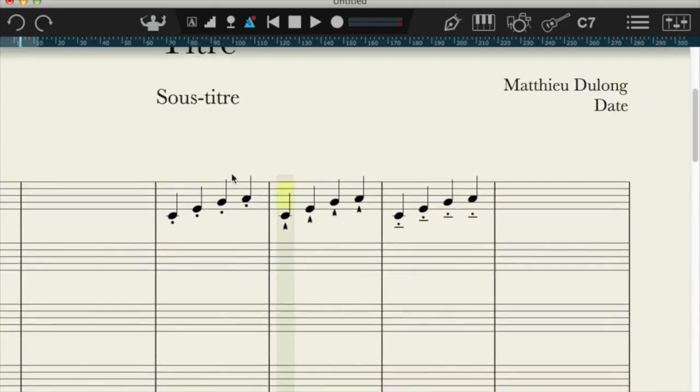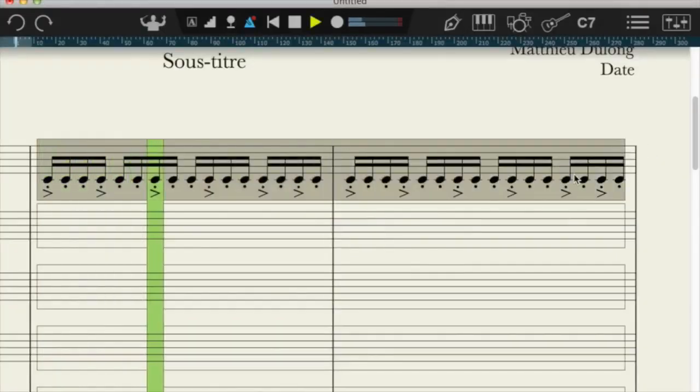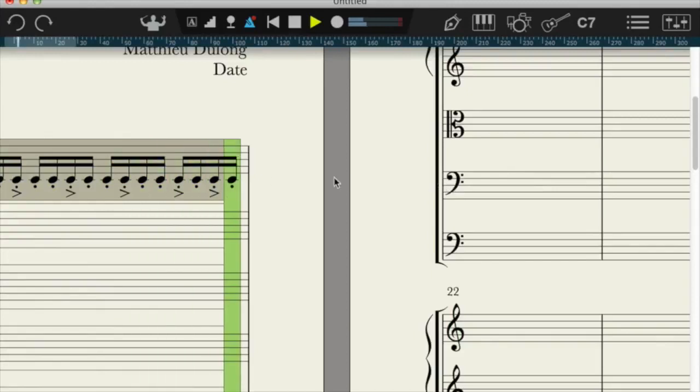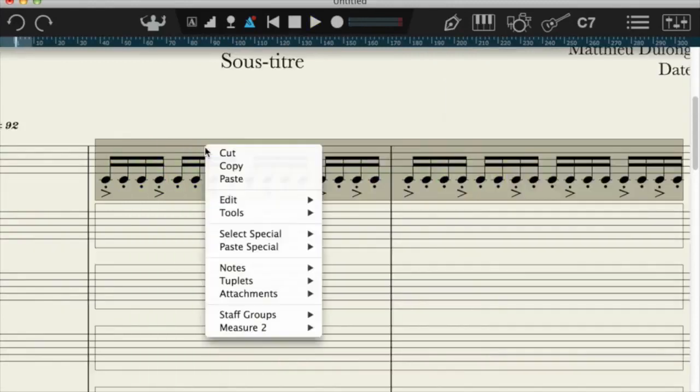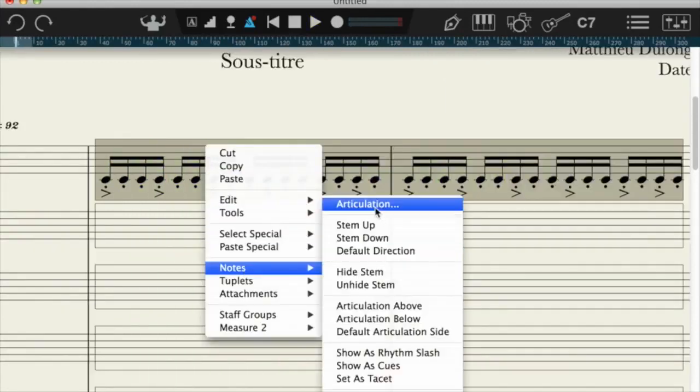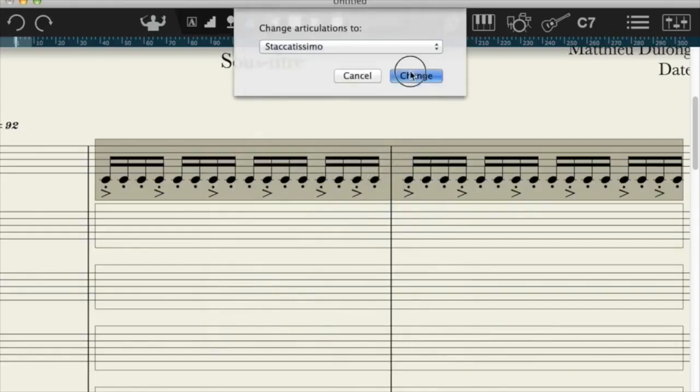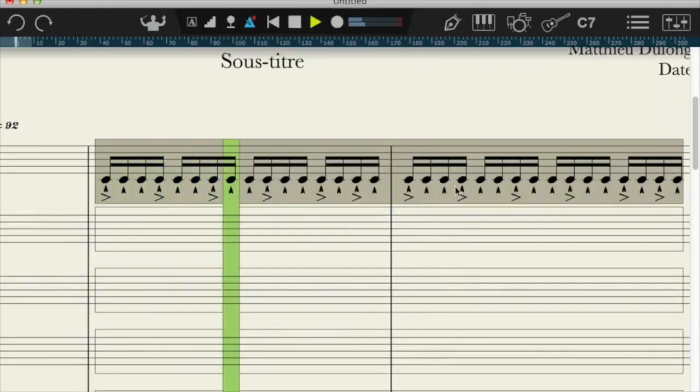Recently, 2 days ago, I found a way to work with accents. And it's available for all the articulations I showed you earlier. And the same applies for the mezzo staccato patch.